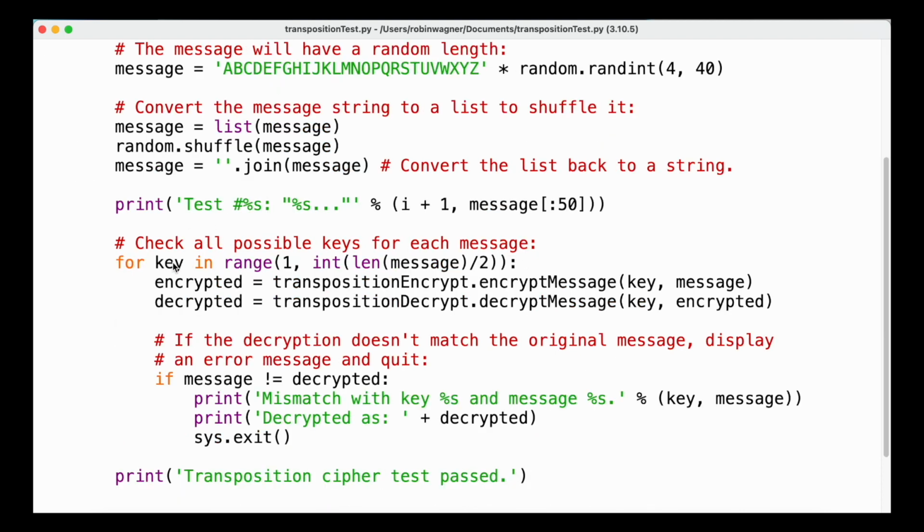For that, we are going to loop over the keys from 1 all the way up to half the length of the message, because we know when we work with the transposition cipher, the key can have a length of 1 all the way up to half the length of the actual message. And then we are calling our transposition encrypt module that we wrote 2 videos ago. And inside of that, we have our encrypt message function that we call, and we pass the key and the message to it. And by doing that, of course, we are going to get back the encrypted message.